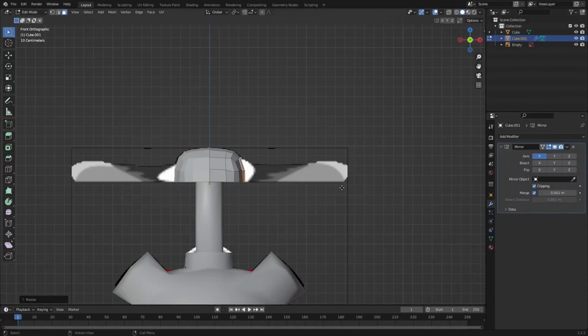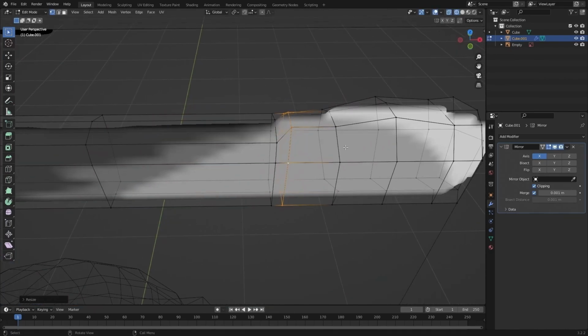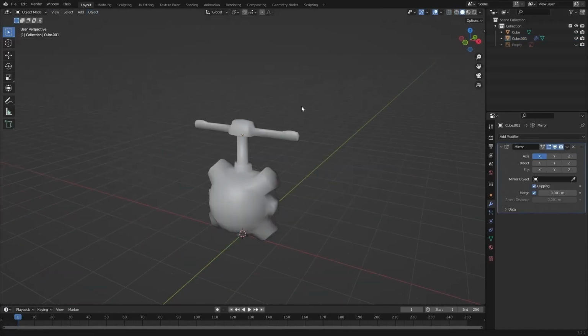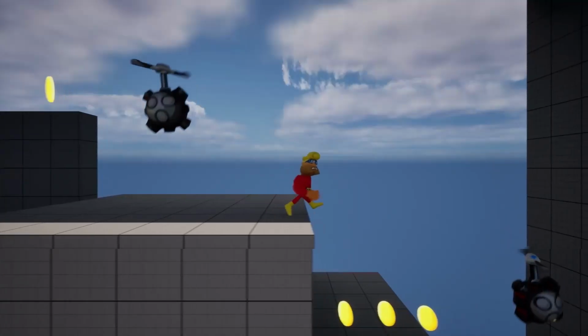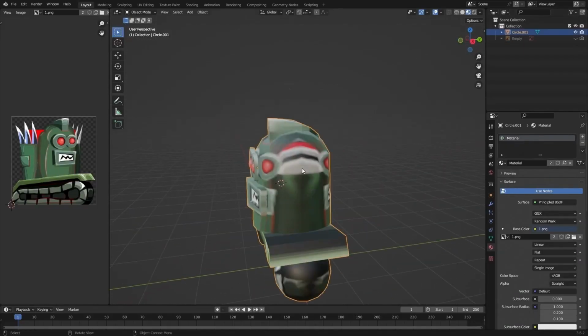Since I was done with that, I decided to make some more enemies. First I decided to make the helicopter mine thing. I'm not really sure what those are called, but I made it and animated it inside of Blender, and here's what it looks like inside of Unreal. Up next was the robot.